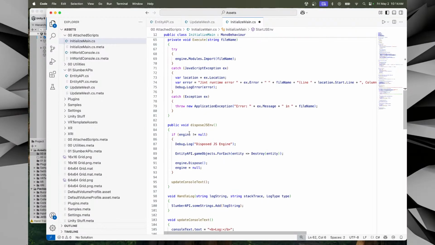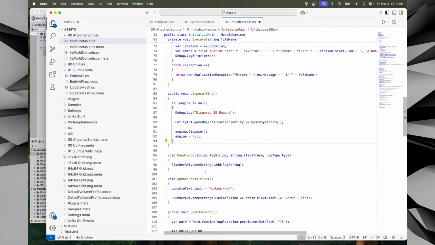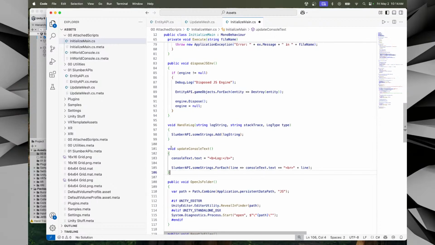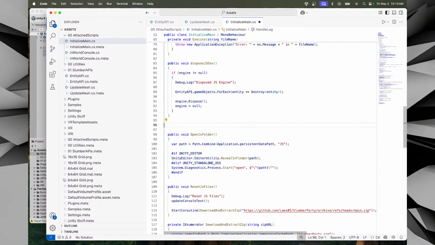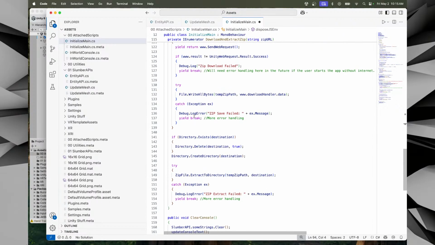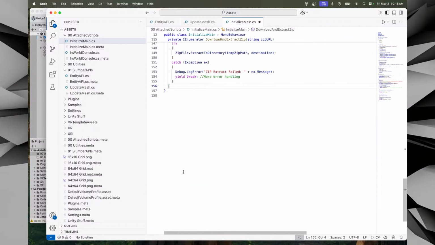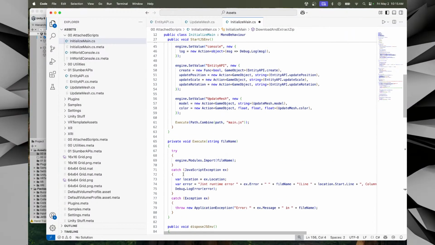Execute. Dispose. Update console text can be deleted here. Update console text can be deleted there. Handle log can be deleted there. And so this is getting closer to that 50 lines I was kind of hoping for. Okay. Directory.exist destination. And Directory.delete. Clear console. Don't need a clear console. Okay. All right, that's starting to look a lot better.